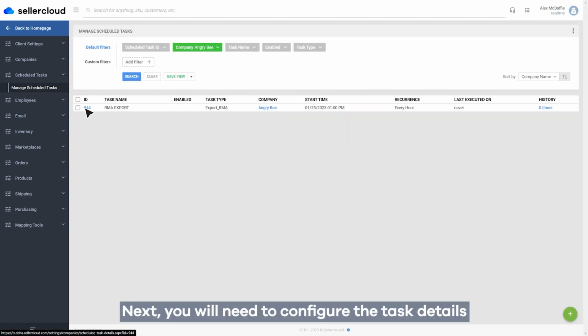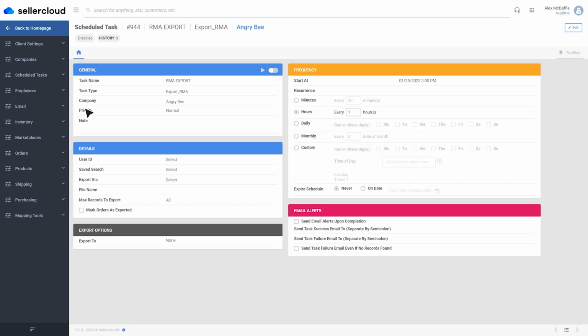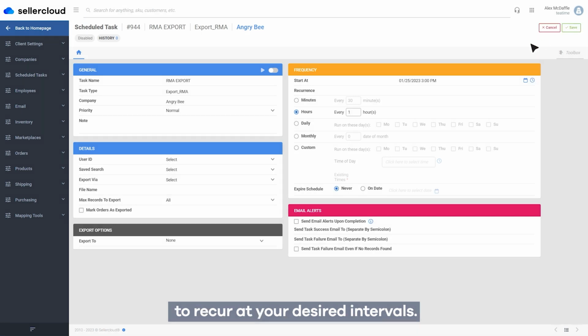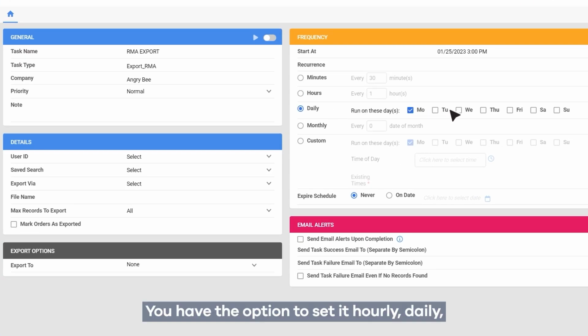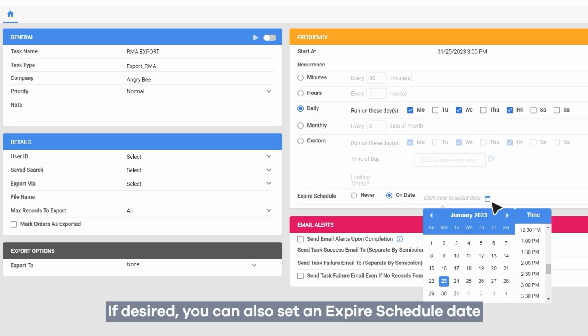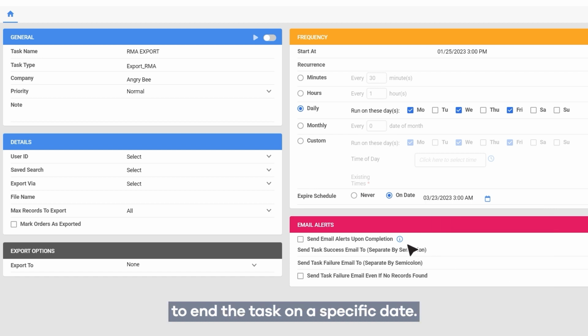Next, you will need to configure the task details and specify the task frequency. To do this, click Edit and schedule the task to recur at your desired intervals. You have the option to set it hourly, daily, or even custom for specific days of the week and times. If desired, you can also set an Expire Schedule date to end the task on a specific date.